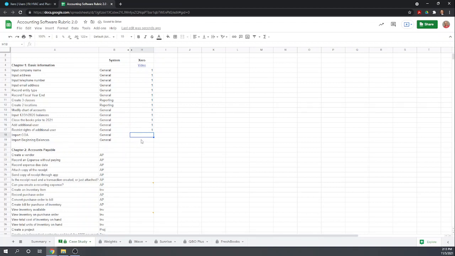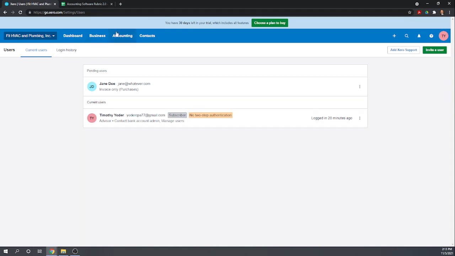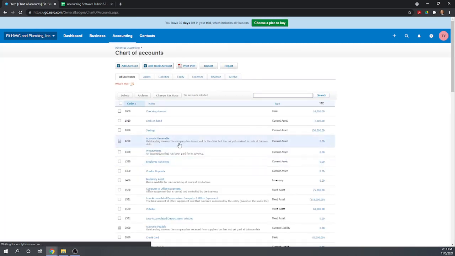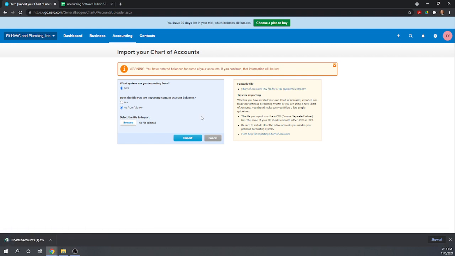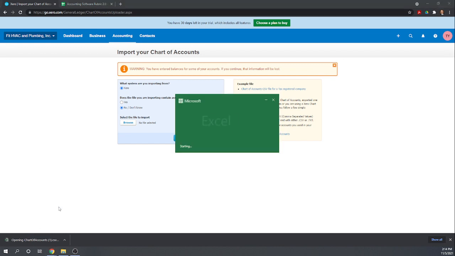Okay, import a chart of accounts, import beginning balances. We didn't have to do it, but let's see if it's possible. Accounting, chart of accounts. So our chart of accounts, here we go. Import. Okay. Does your file import beginning balances? So here's always handy. If they give you an example of what the file should look like, that usually is really handy. You can just make your file exactly like this and it'll work.